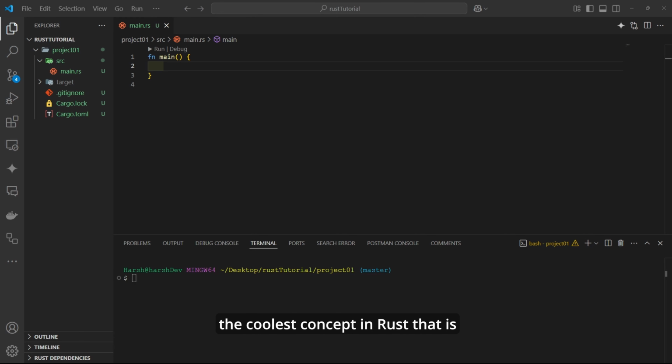Today, we are exploring some of the coolest concepts in Rust, that is, recursion, nested functions, and function pointers. These features make Rust incredibly versatile and powerful. We will dive into each of these with practical examples and break them down step by step.